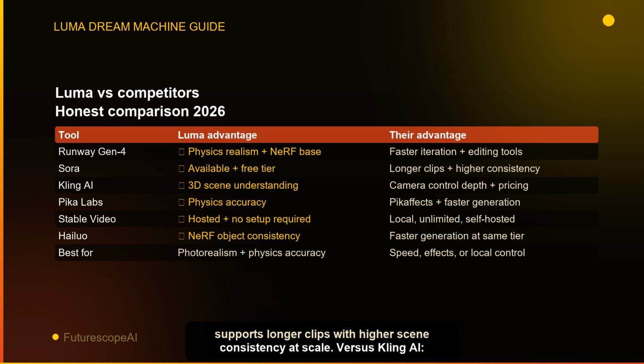Versus Kling AI, Luma's 3D scene understanding produces more physically accurate object behavior. Kling has comparable camera control with more accessible pricing tiers. Versus Pika Labs, Luma leads on physics accuracy and realism. Pika has Pika effects for one-click creative effects and faster generation times. Versus Stable Video Diffusion, Luma is hosted and requires no setup. Stable Video can run locally with unlimited generation for those willing to manage the environment.